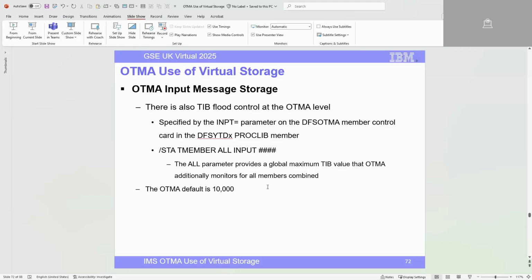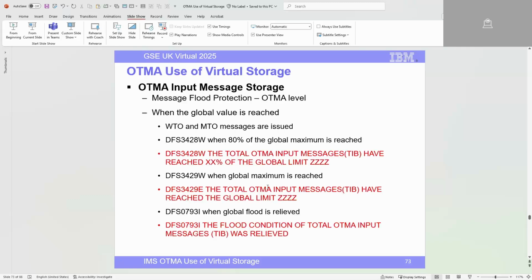Then you can also specify it at the OTMA level on the DFS OTMA control card, or start team member all input, and the default is 10,000. And these are the messages you get when you hit 80%, when you reach the maximum, and when it's relieved.